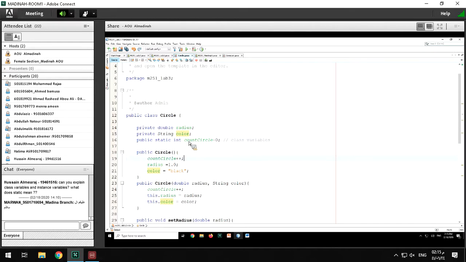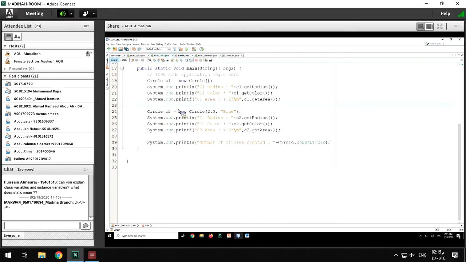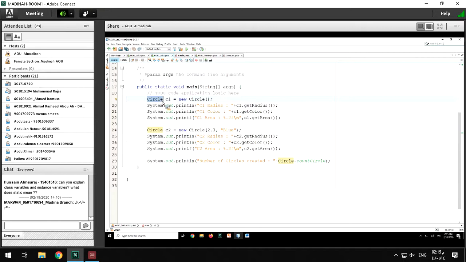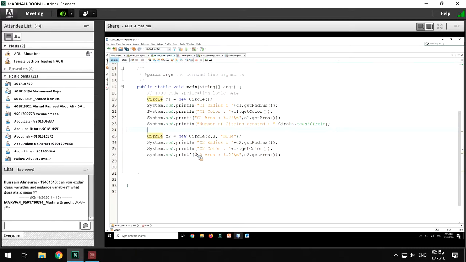Now we use this static variable as a count variable, so that whenever we create an object, we increment this count. If you look into the main method, we create c1 and the count is incremented. When we create c1, the count is 1. Then we create c2, and the count is incremented again. At this point the count is 2. We see that the count is updated for every object creation, and it is not related to the object.